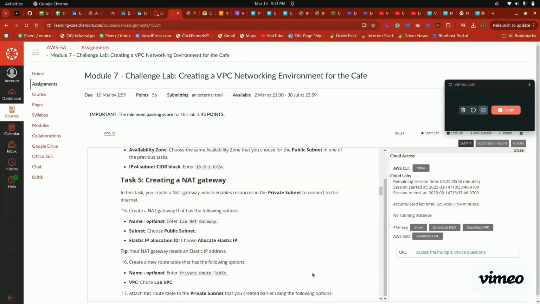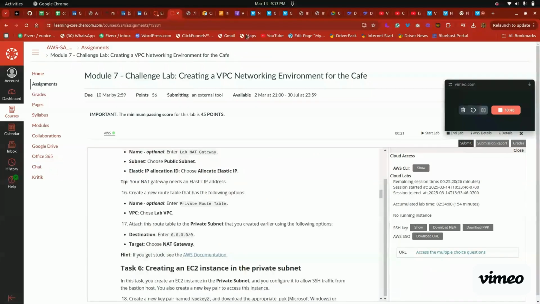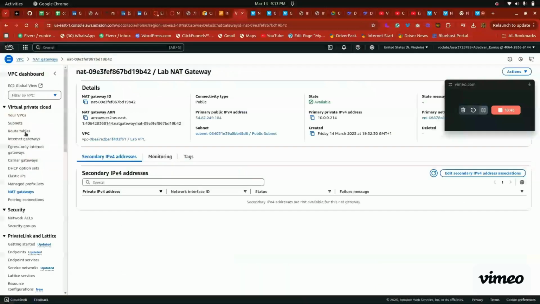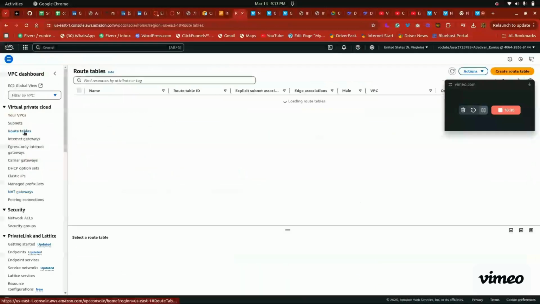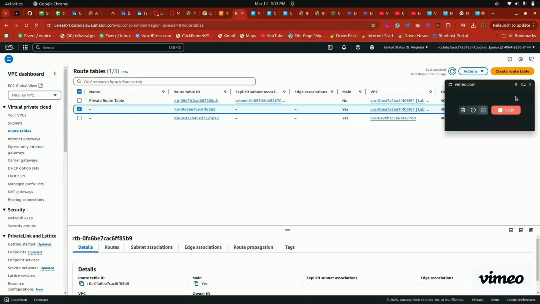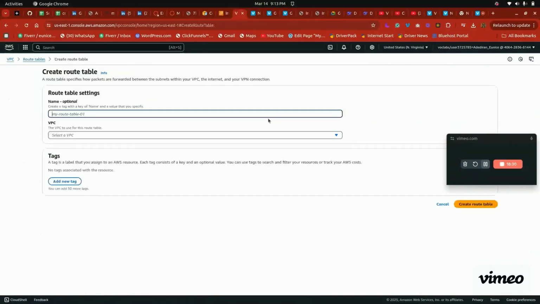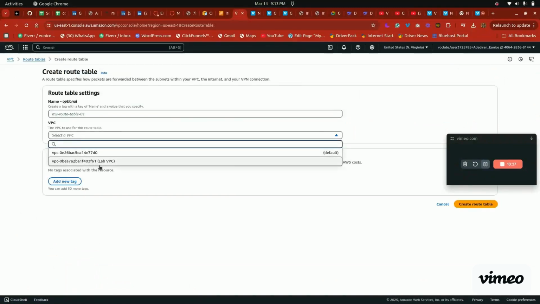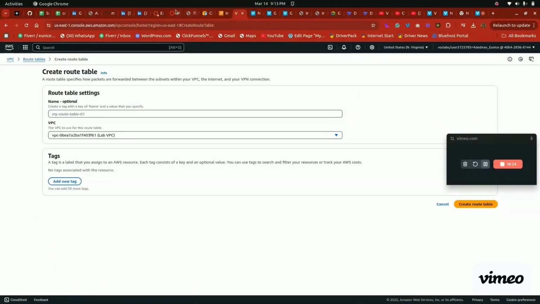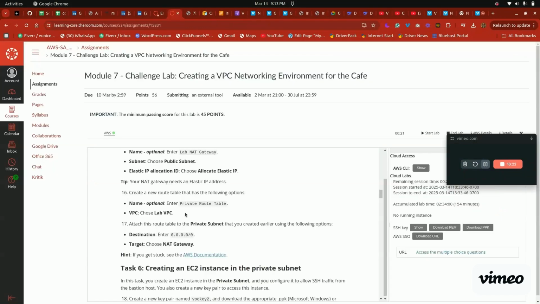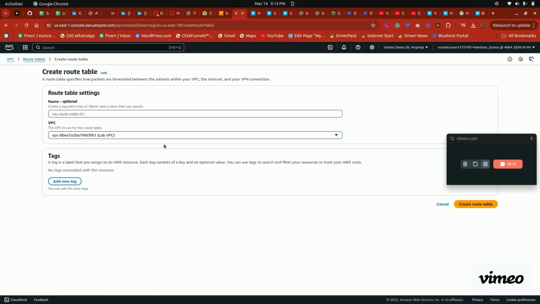So you need to create a new route table, like we did. Go to route tables. Create route table, specify the name, and select the lab VPC. Set the destination, and attach this route table to the private subnet that you created. Once you're done with this, create it and go back.